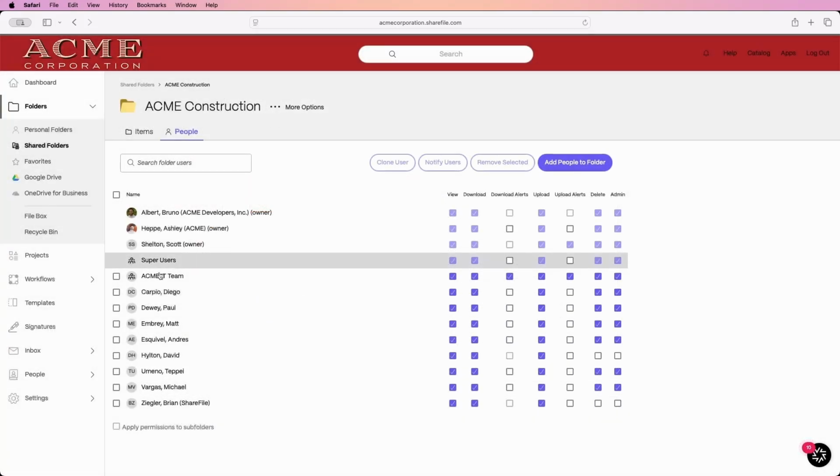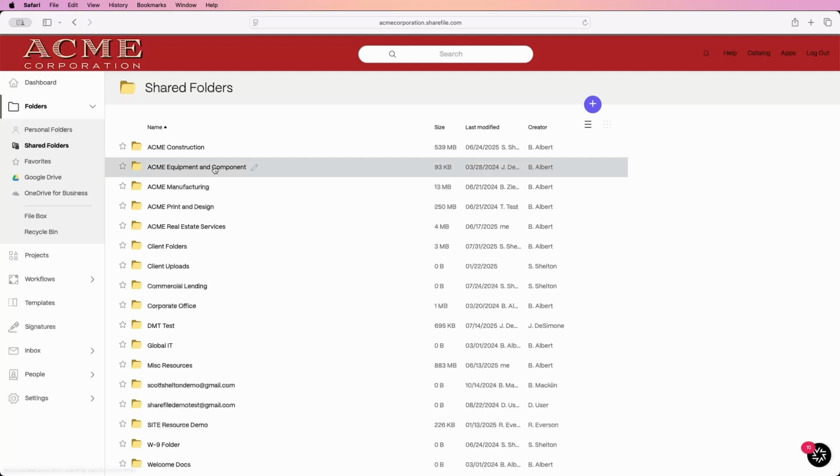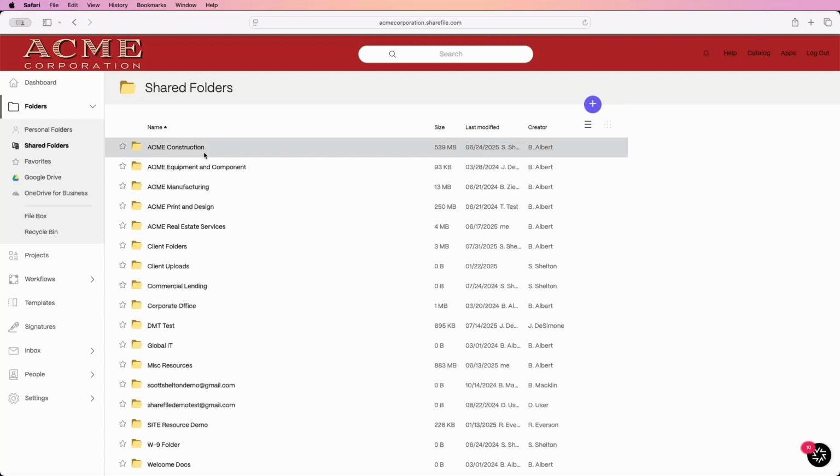Once they're added to this folder, you'll be able to see them listed here and the permissions that they have access to. Once they log into ShareFile, they'll have access to this Acme Construction folder under Shared Folders, and that's the only folder that they'll have access to unless you add them to other folders, right?